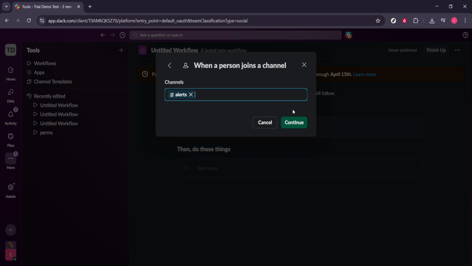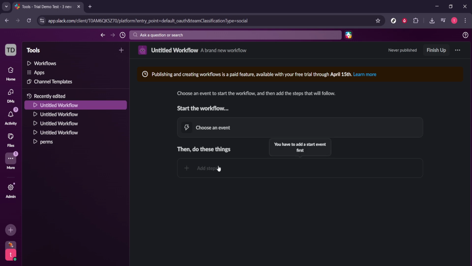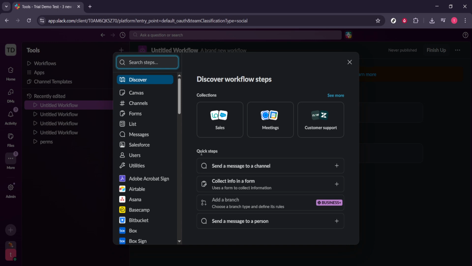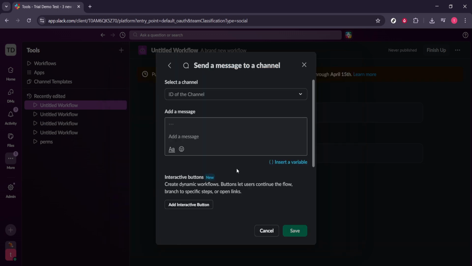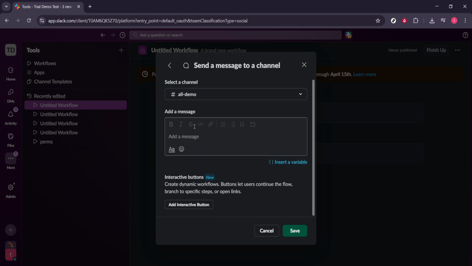Next, click Choose an Event. This is your trigger, the moment that kicks off the workflow. You might select a shortcut someone can run from the composer, a scheduled time, a channel join, a form submission, or an emoji reaction, among others. After you pick the event, configure the basic details it needs, like the channel it applies to or the scheduled timing. Choose something that matches the real-world moment you want to automate.